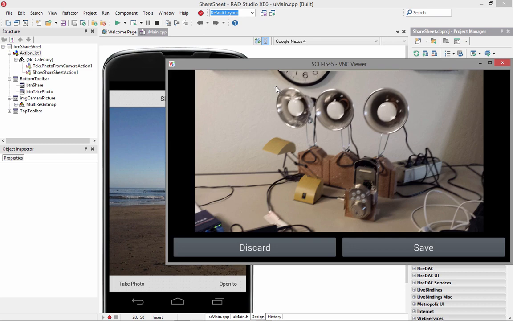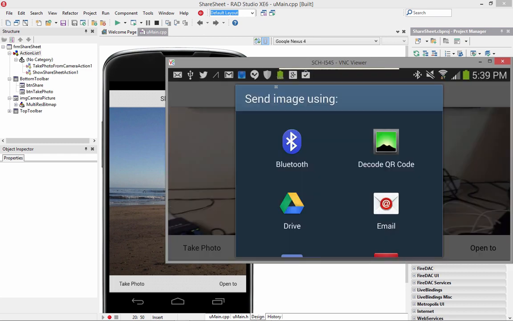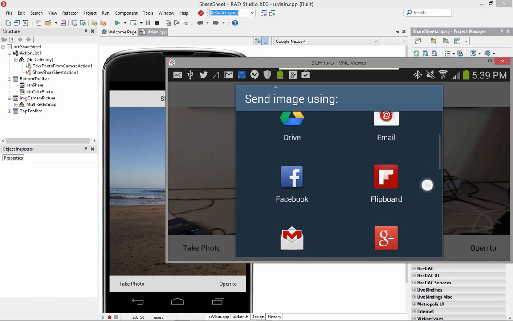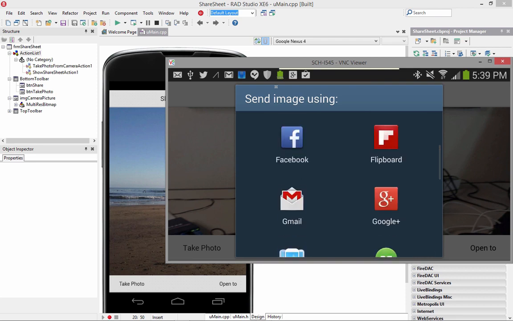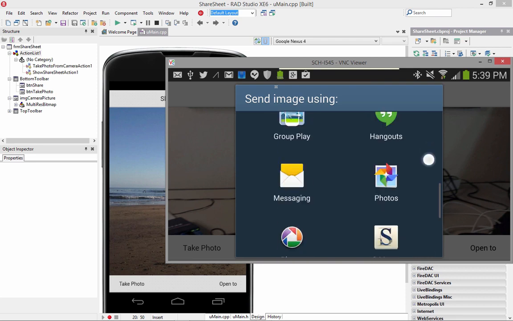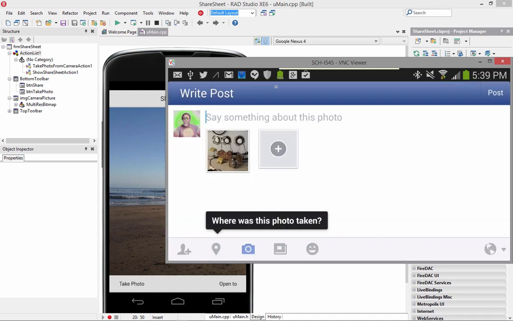When I click save, then I'm back to my application. And now with the share sheet action, I can see all the different applications that can do something with a bitmap. So I might, for example, post this picture on Facebook or on Twitter. So let's just pick Facebook. And now I've got the image. I can add other things and post it on Facebook.